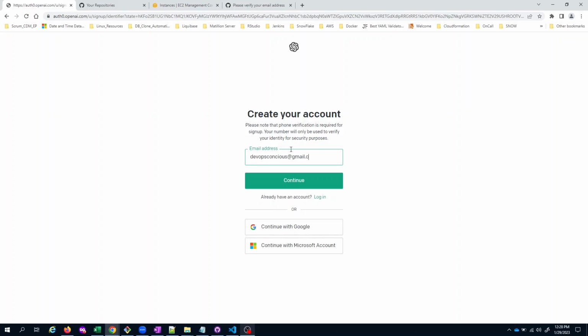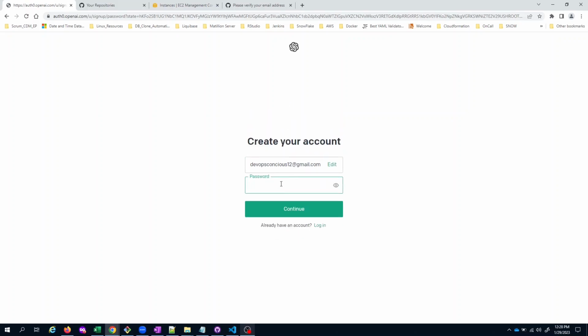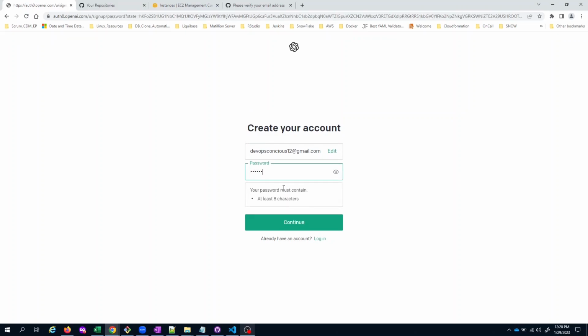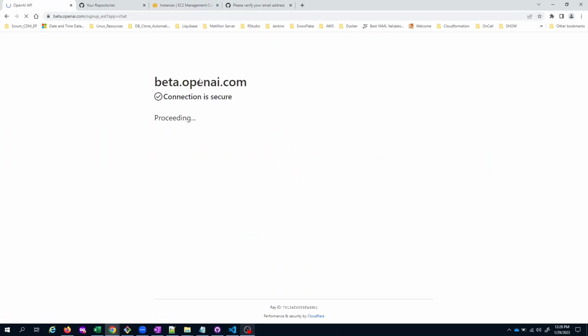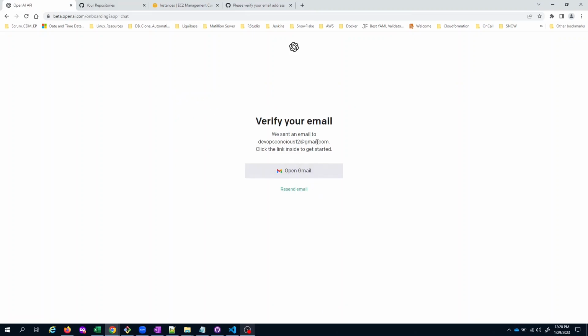At gmail.com. So let me put here something again. You'll just continue, and then you'll create a password, something like that, and then you'll continue, and you should be able to log in to your account pretty easily. You should get an email notification, and you should be able to access ChatGPT. So I just wanted to get this sign up process done.